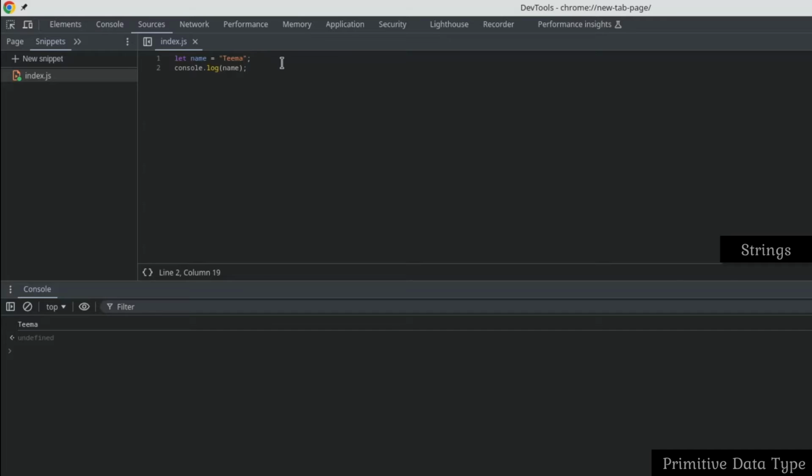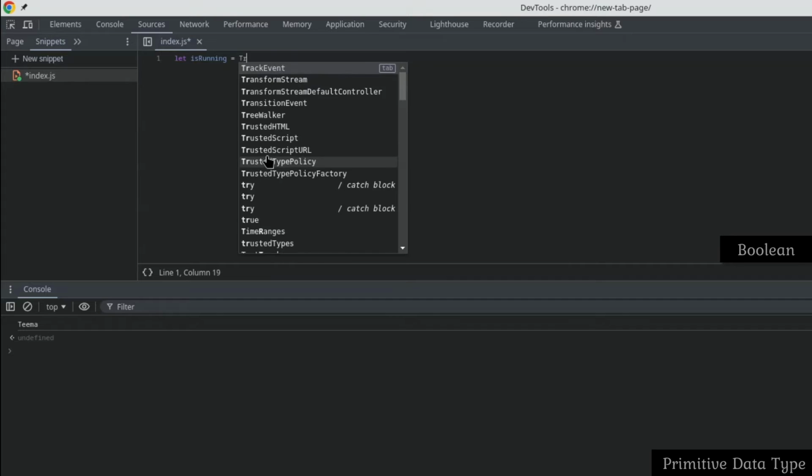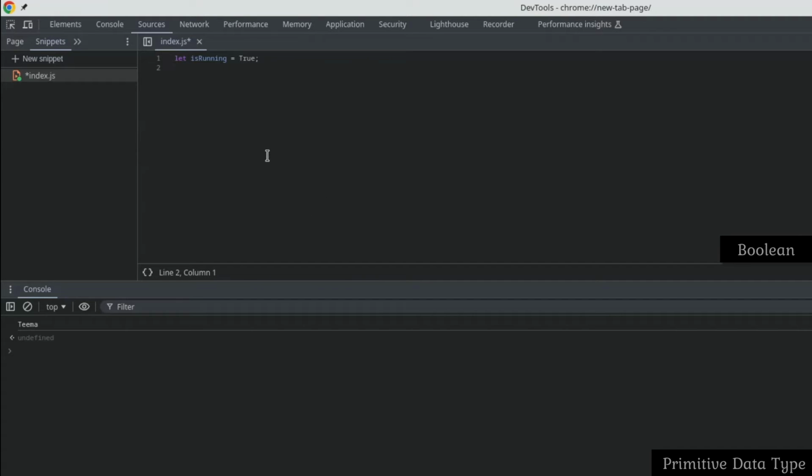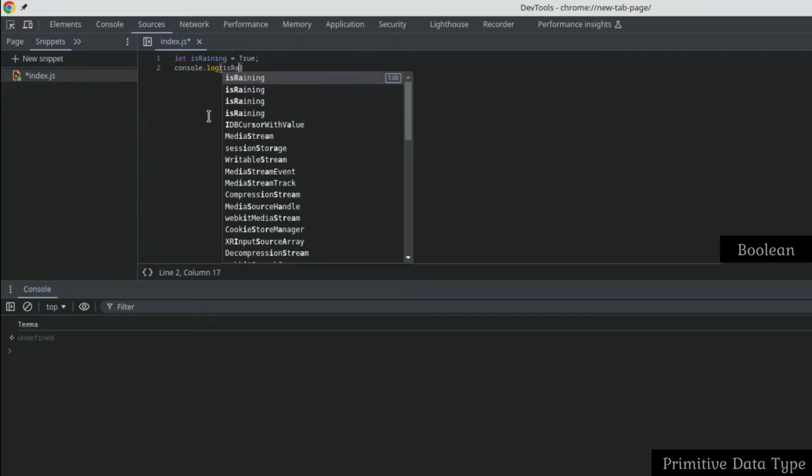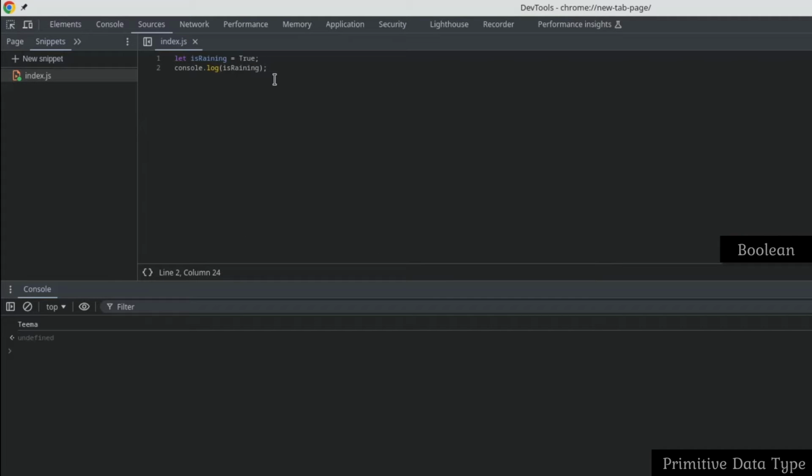Next, we are going to look at Boolean, and Boolean is just a true or false statement. So let's say we want our program to confirm if something is running. We could just use something like this. Let's make it more descriptive. Let's say it's raining. Maybe we want our app to check if it is raining, and if it is set to true, it should perform a certain task, or maybe tell us to bring an umbrella.